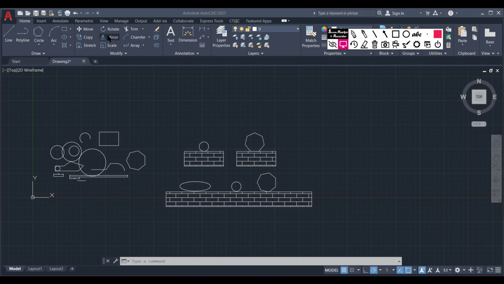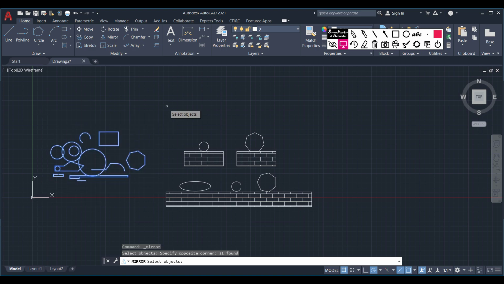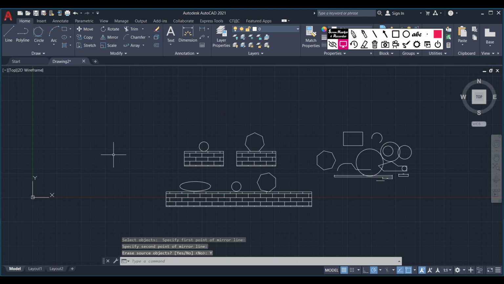I'm selecting the mirror tool from here and selecting the objects I want to mirror. As I have selected the objects, now I'm pressing space on my keyboard. Now I'm selecting the center point, so I want to mirror along this center line. Here is an erase source object option. If I press yes, this object will be deleted. So I press yes, and this object has been erased.